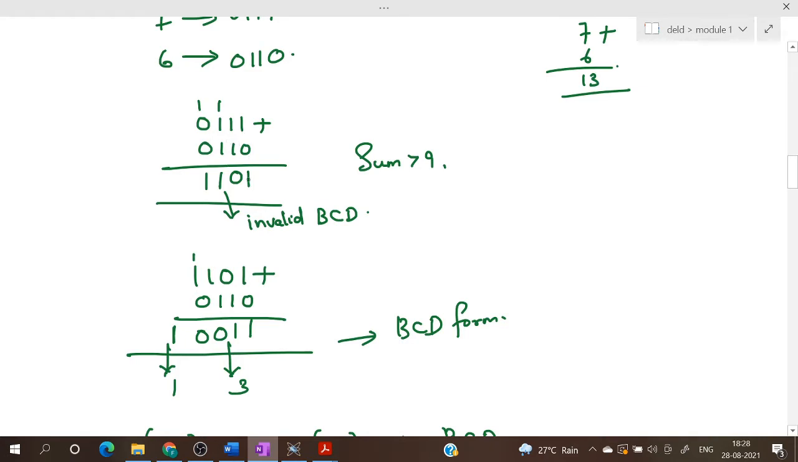So, what we will get is 1 plus 0 is 1. 1 plus 1 is 0 with a carry 1. This is 1 and this is 1. So, this is equal to 1, 0, 1, with weights 2, 4, 8. So, this is equal to 13.